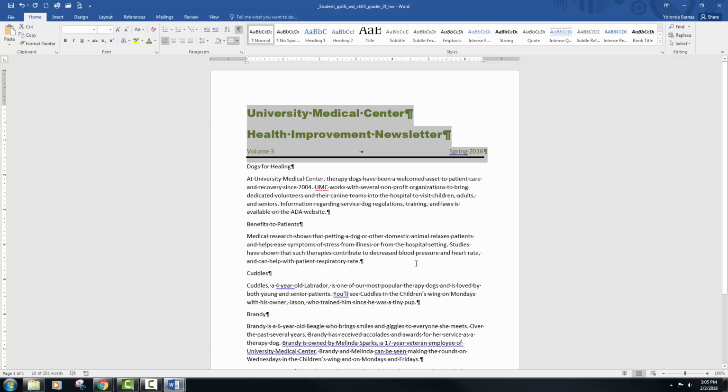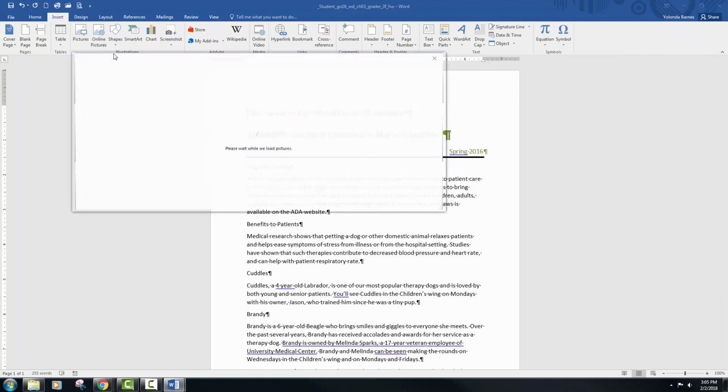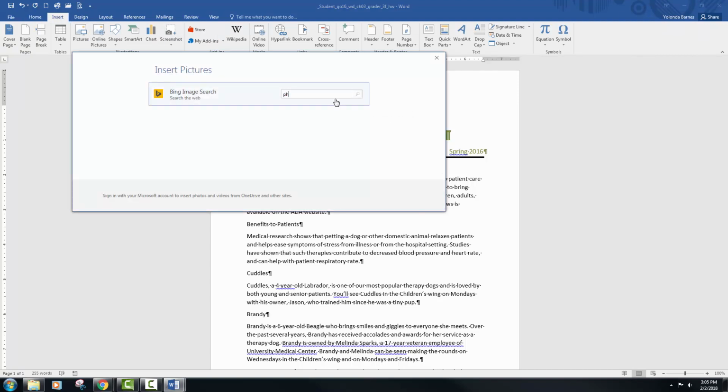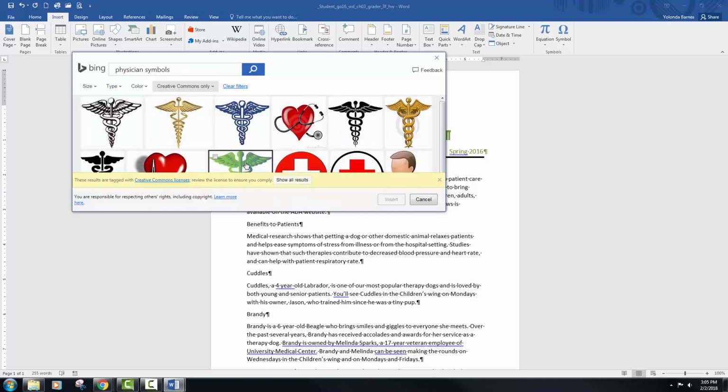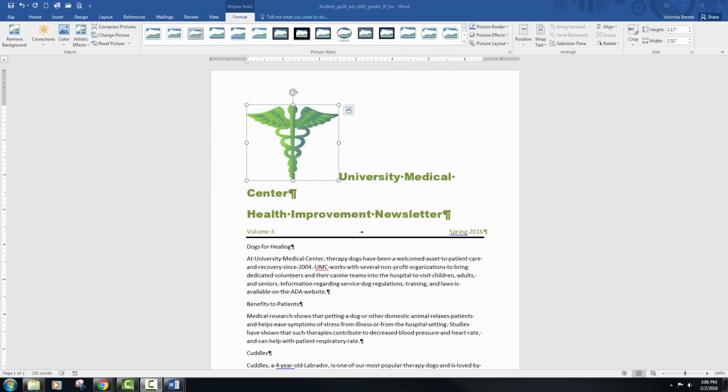Step 3, press Control Home. That takes you to the top. Use online pictures to search for an image using the term physician symbols. So online pictures, and then you will type physician symbols and enter. And I like this one. Click show all, then click insert. After you've inserted your picture, you are going to do some formatting to this.